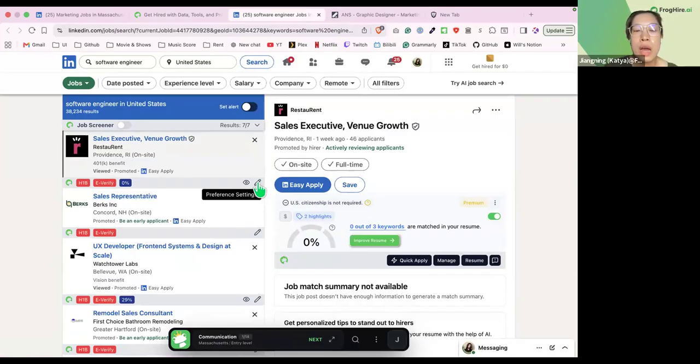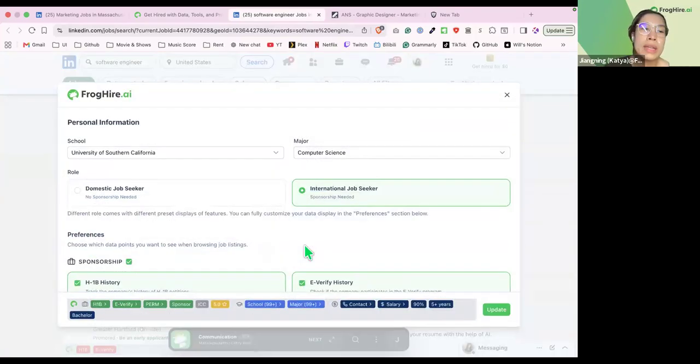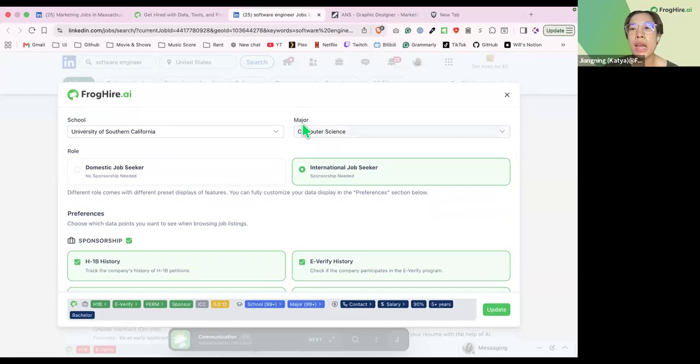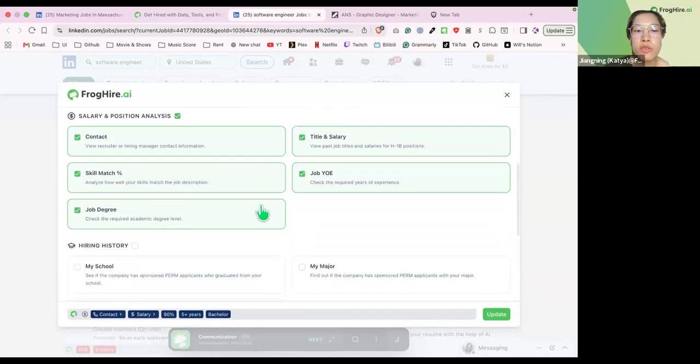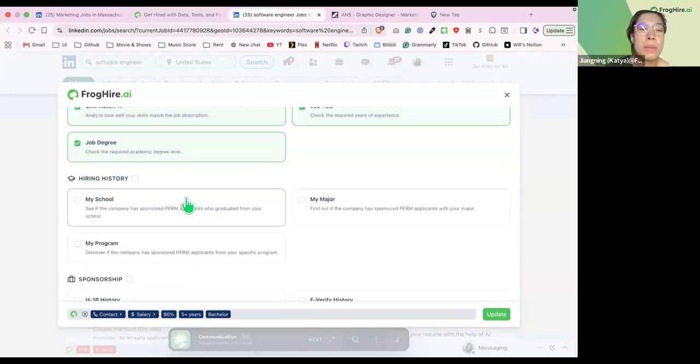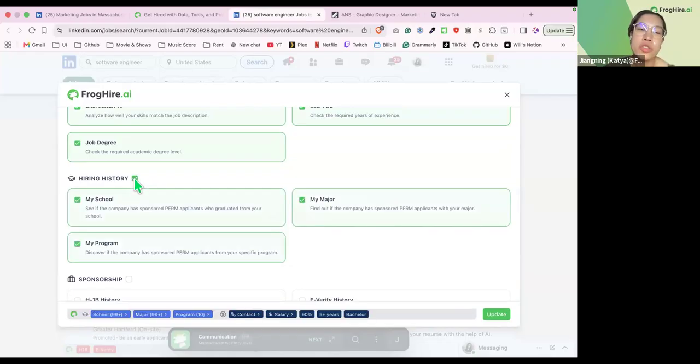Before you get started, you have to complete a few settings to improve or speed up your job search. So click the pencil here. You can select the school and major you're in, and this can help you see the data better, and you can select your role. If you're a domestic student or domestic job seeker, you can toggle to domestic job seeker, and we will automatically check the information that would be more important for you, for example, the salary and position analysis. And if you're interested in your alumni information, you can check all the hiring history here.